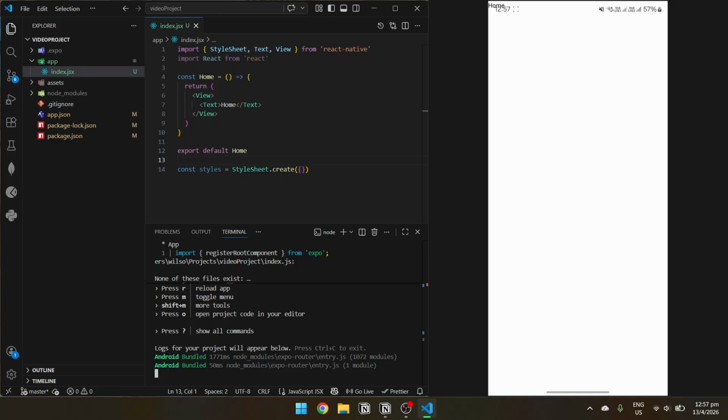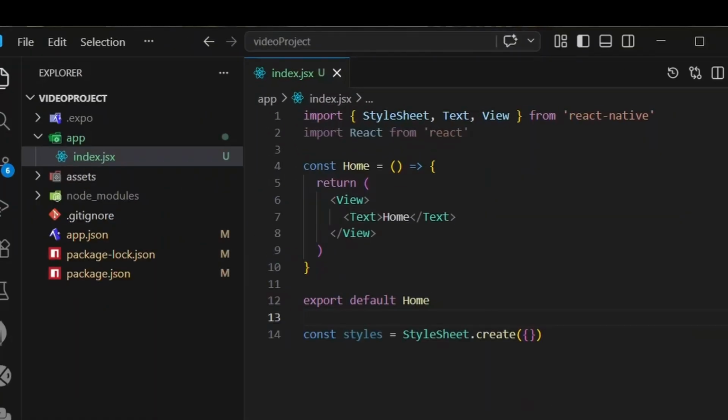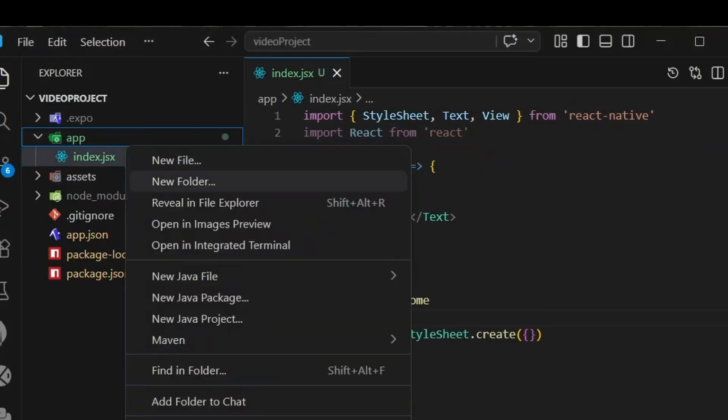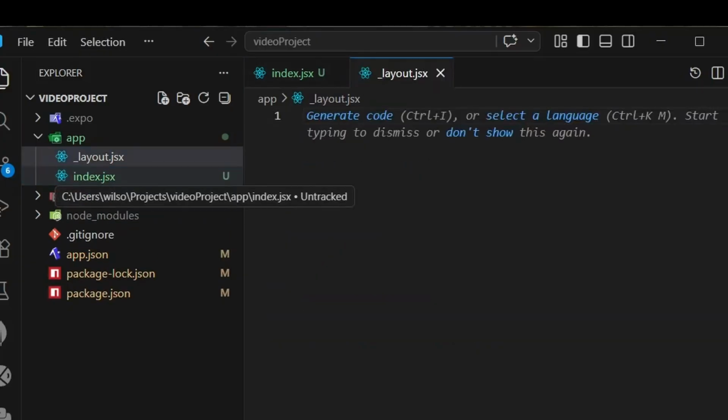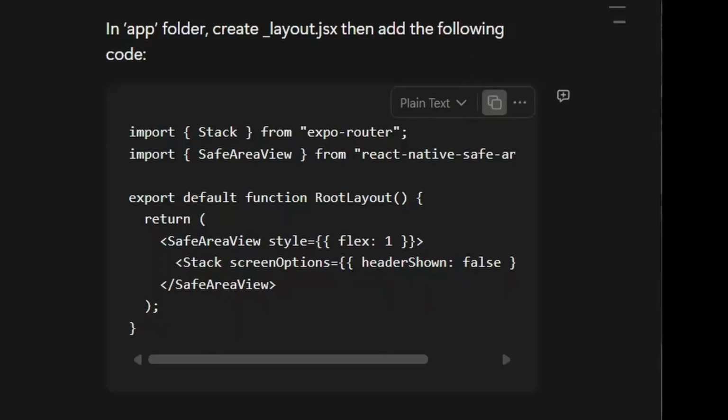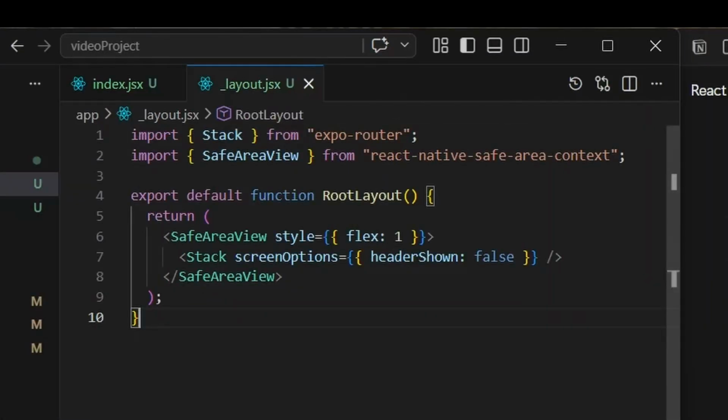So after this works, go close the terminal. In the app folder, create a layout file. So let me right click the app folder, new file, type in underscore layout.jsx, enter. Then copy and paste this entire thing there. Again, this notion is in the description down below, so don't worry about that.